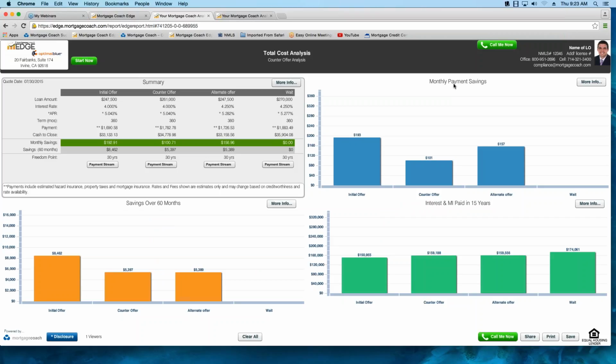So to understand this report, you can see the initial offer, the weight, you can see has no graph. This is the highest cost graph. The counteroffer, let's just see, you can see the difference between the monthly payment. They're saving a lot more, but with the higher loan amount. And then you can see the alternate offer, the same amount as the initial offer, but again, the higher interest rate, so not as much savings as that first product.